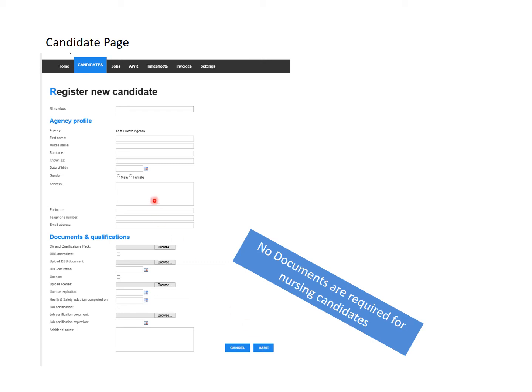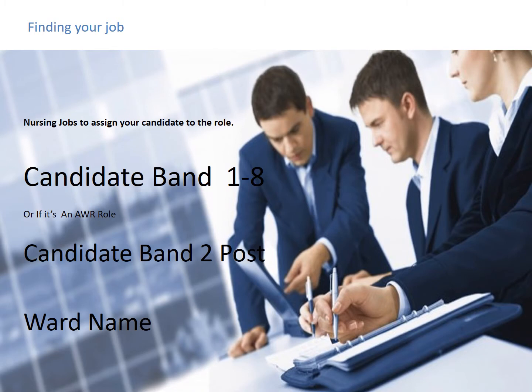So let's go in now and have a look at jobs. So click on jobs. Before we do that, I just want to show you what you're looking for here. We're looking for the candidate band, and that could be a number, and at the moment it's 1 to 8, but that could change. But basically it's the candidate band, and if it's an AWR role, you're looking for this job title, which will just have "post" at the end of the job title, and obviously the ward name as to where your candidate is going to be working.